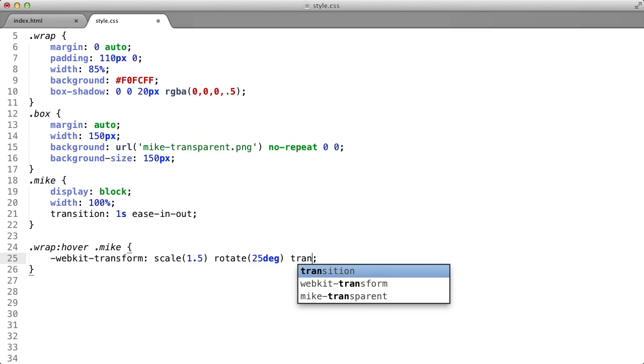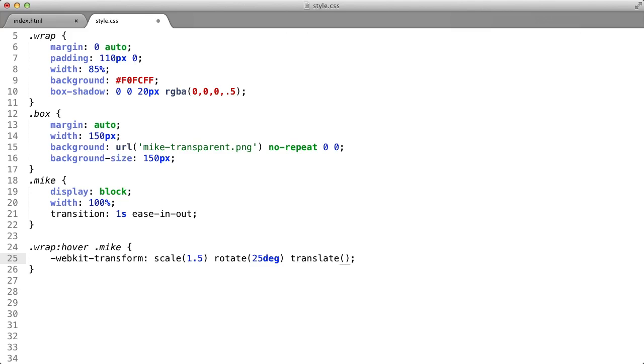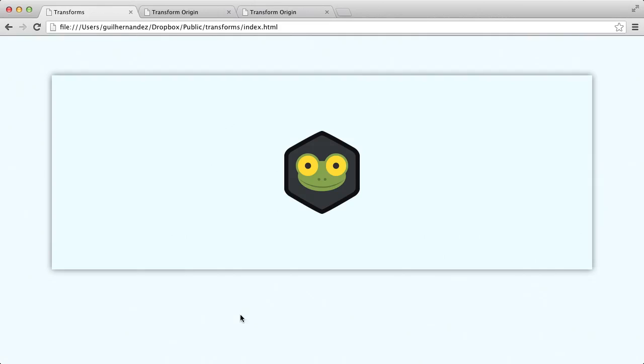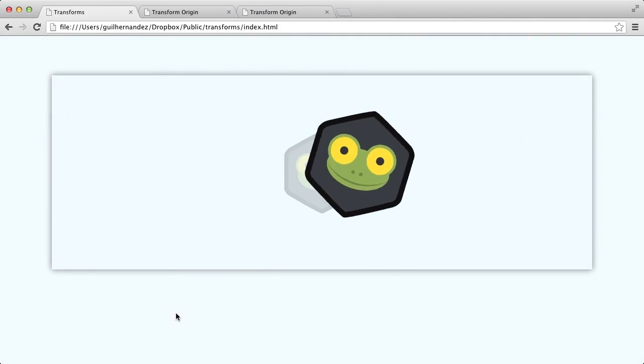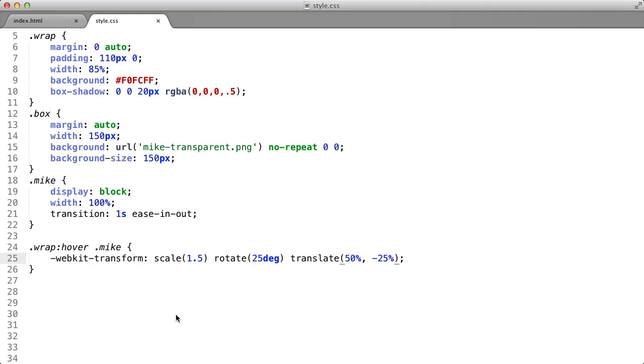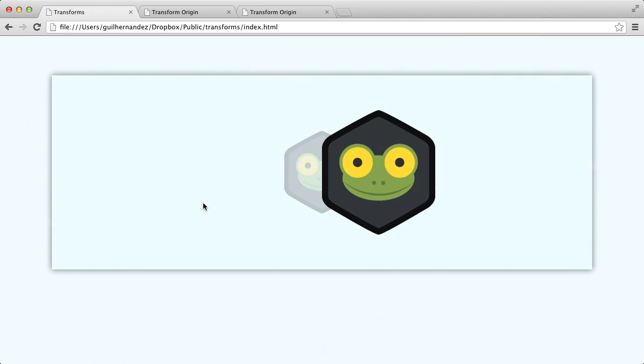So let's go ahead and add the translate function and give it an X position of 50% and a Y of negative 25%. So now it also moves while it scales and rotates. But let's go ahead and rotate it a full circle while moving it to the right 50%. So we will change this to 360 degrees, and we will give it the translate X function, where we will translate it by 50%. And there you go.